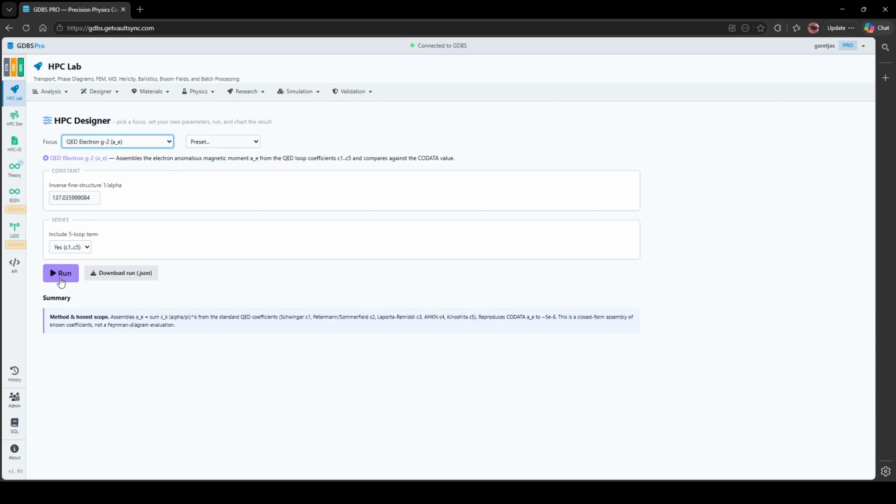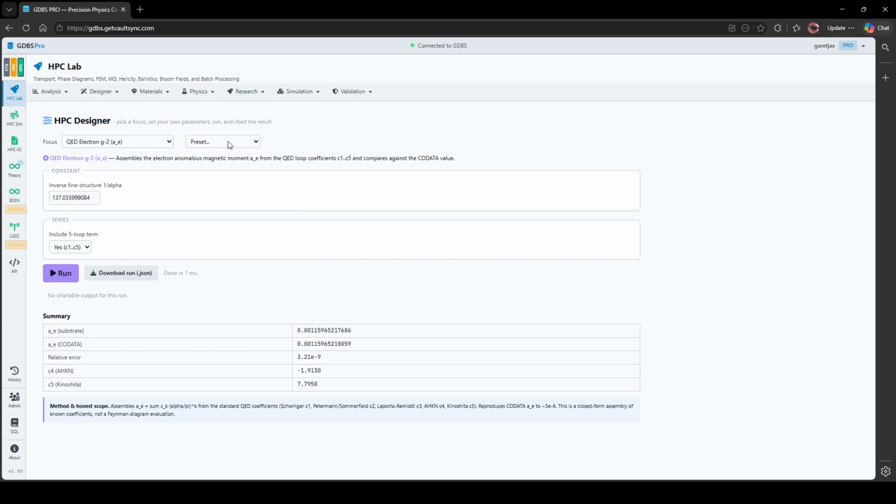Now we're going to move to the QEDs. And so we're going to use 2022's CODATA. And in this particular case, there's no chartable output for this run. It's just an output directly. So we can see whether or not we're going to include a 5 loop or not. And as you can see, we have quite a few different other charting options.